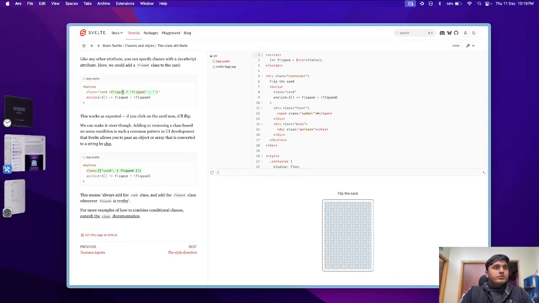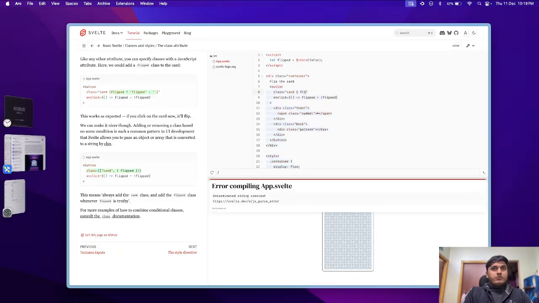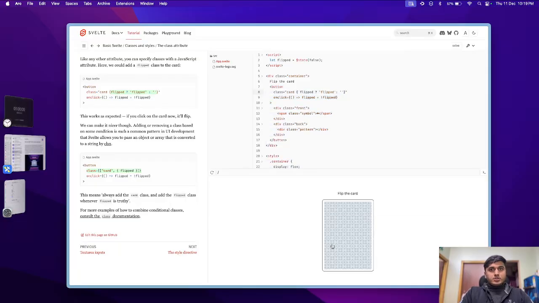So we'll go first with the class attribute. Here, if we want to add a class attribute, we can simply go to any class, and here we can see flipped question mark. Let's say we can use ternary operator to do that. And we can close this. If we do this, we are able to do this.